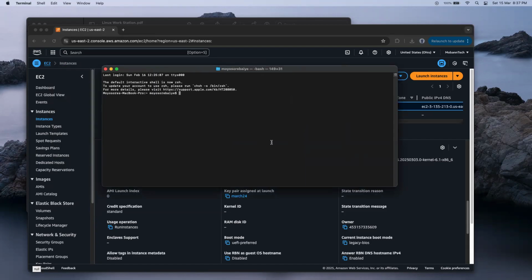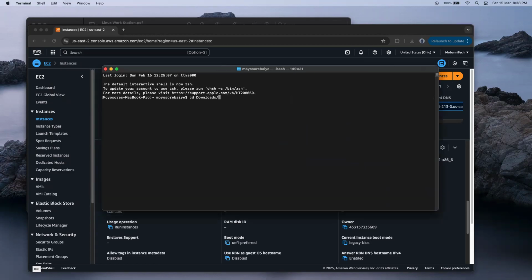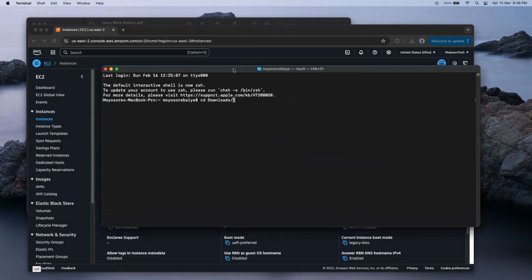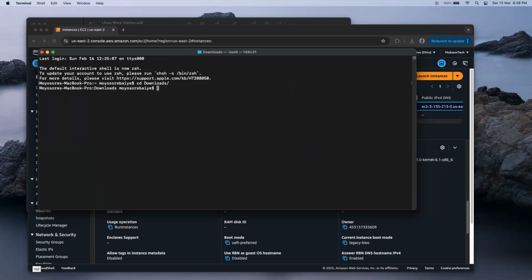I'm going to open up that key pair so you can see that it's just random text. So I'm going to go to download. I hope this is bold enough for you guys to see. All right.